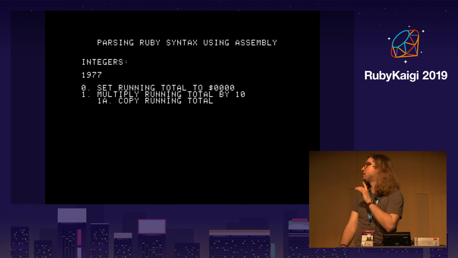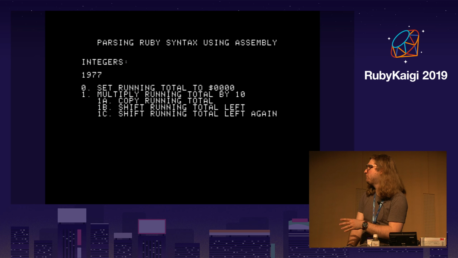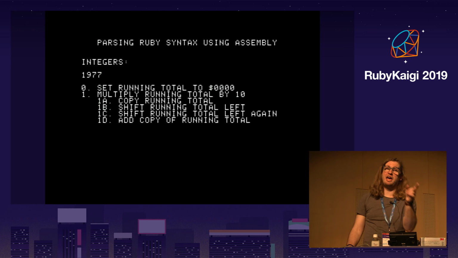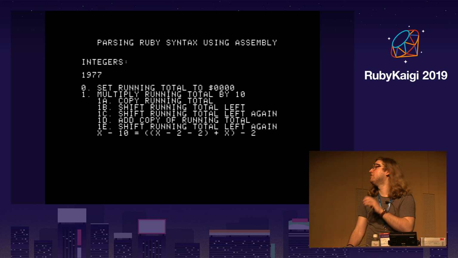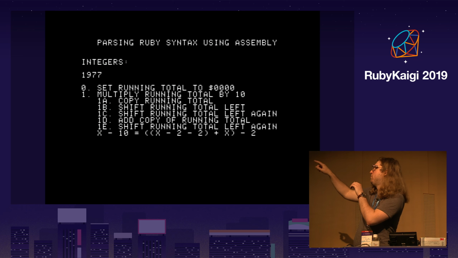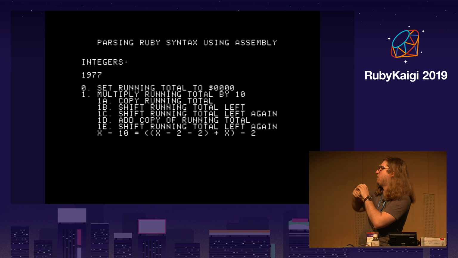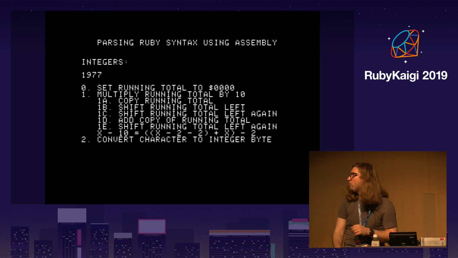Well, it's very simple. We need to copy the running total. We need to do a shift left. We need to do another shift left of the running total. We then need to add the copy that we had back into the running total. Then we need to go ahead and shift the running total left again. This gives us x times 2 plus x times 8, I don't know why those came out as minuses there, which is equivalent to multiplying x by 10. Awesome, we've now multiplied a running total by 10.